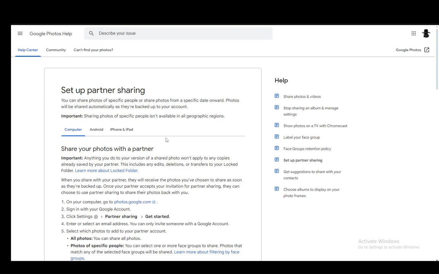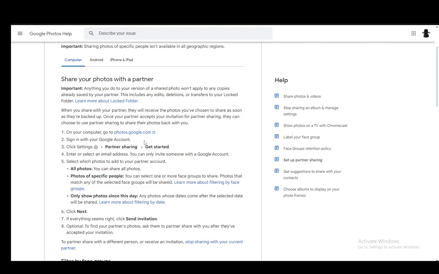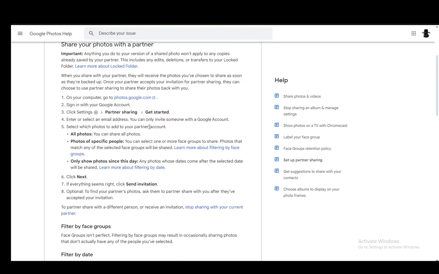To do this on PC, you just need to go to the site, log into your account, and go into settings, click partner sharing, and then get started, and then enter or select an email address. And you can only invite someone with a Google account. In this case, it is very easy since you are looking for someone with a Gmail account.